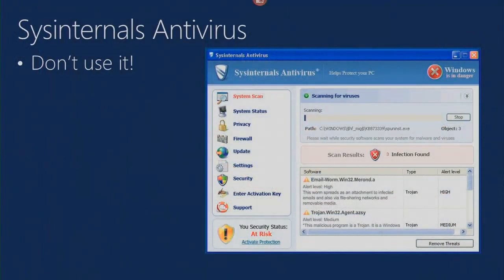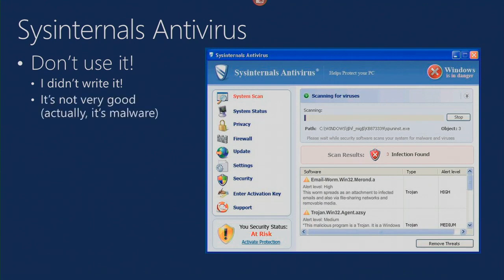Now, there's antivirus solutions out there on the market. Here's one. It's called Sysinternals Antivirus. I don't know how to feel about these kinds of things. Proud or dismayed or disturbed, but there's an antivirus engine called Sysinternals Antivirus, and don't use it because I didn't write it. And it's really not very good because it's actually malware. And what really pisses me off about this thing is they don't even link to Sysinternals.